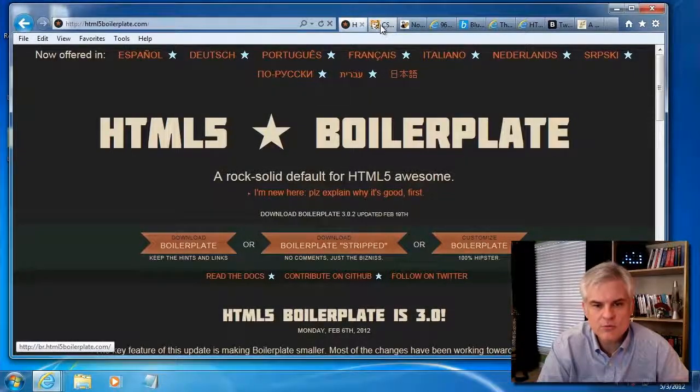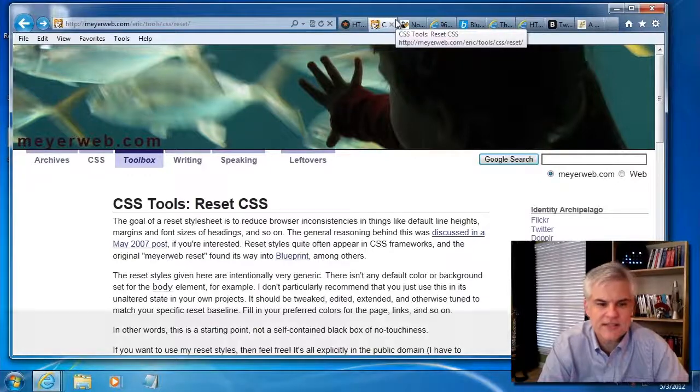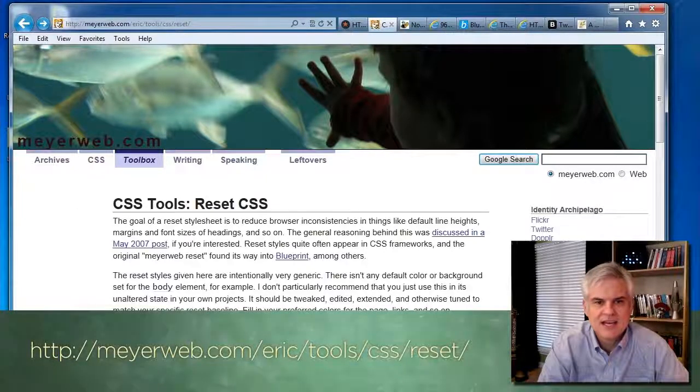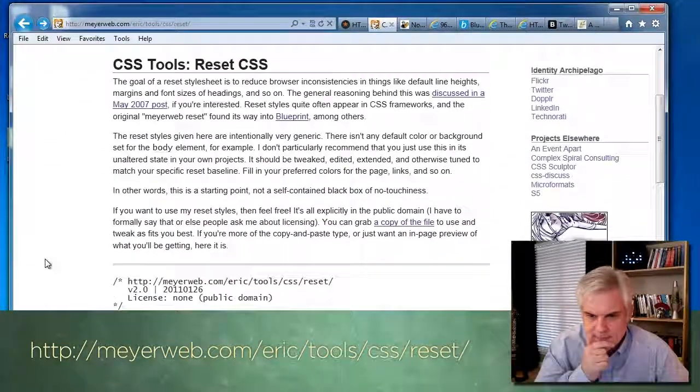So probably the most popular CSS file out there is the reset.css. It was created by Meyer, I forgot his first name.